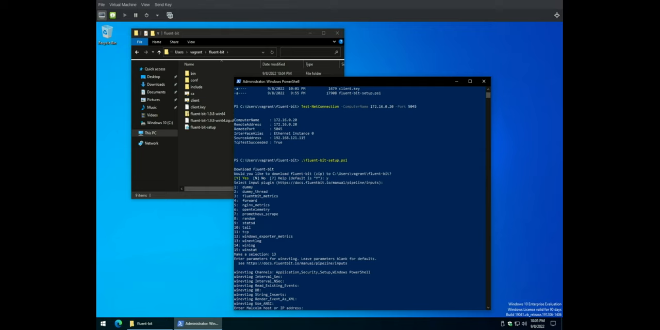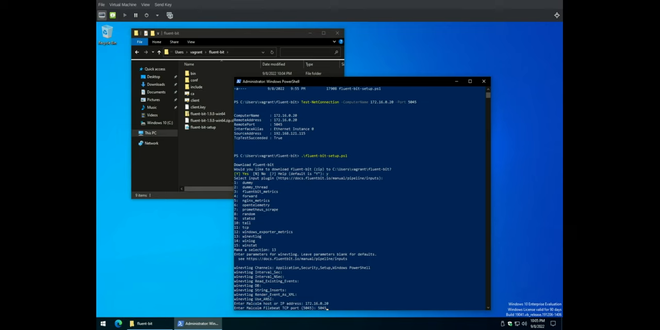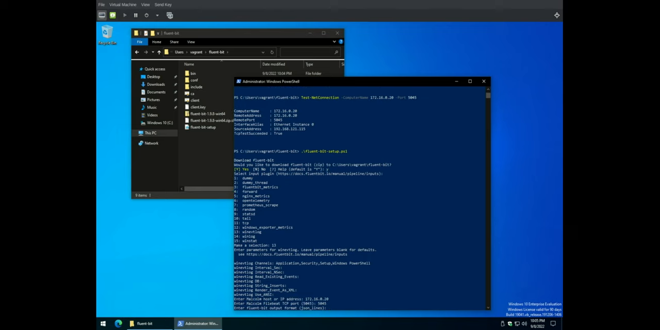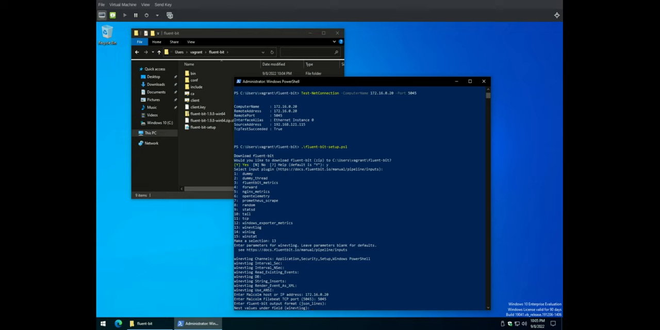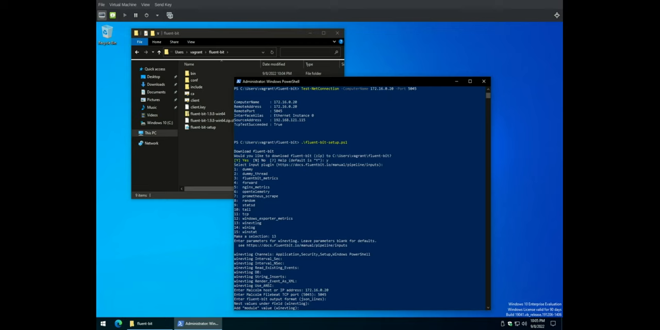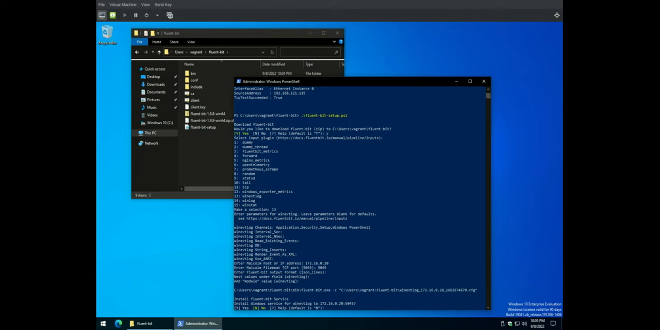We're prompted for host and port for our connection to Malcolm. Since we've already told Malcolm that we're going to be sending events in the JSON format, we'll choose JSON lines, and we're going to nest the values under WinEVTLog and add a module value called WinEVTLog.